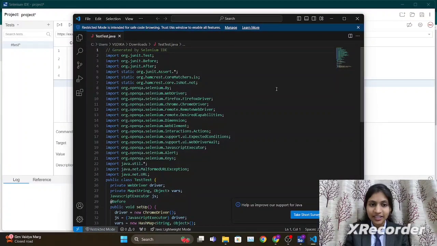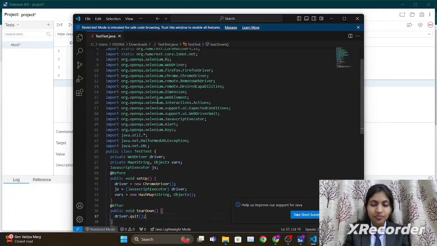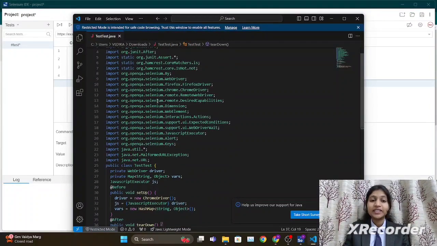So we are concluding here. The test is converted and exported in Java JUnit, as we can see here: the imports, private fields and so on, with this site example.com and whatever we have clicked, such as More information and About, and whatever dimensions it gives us. And here we can see what the executor is. So it is nothing but a test in Java and how it works.